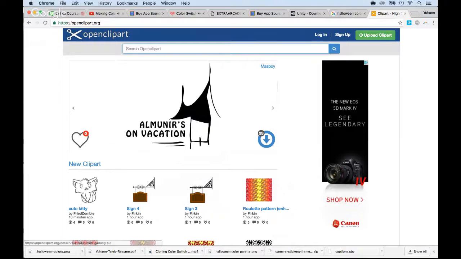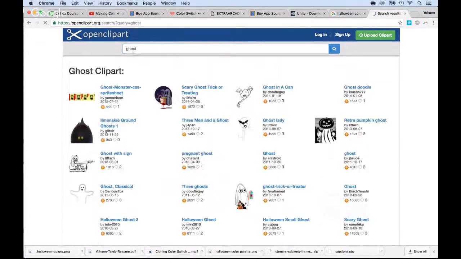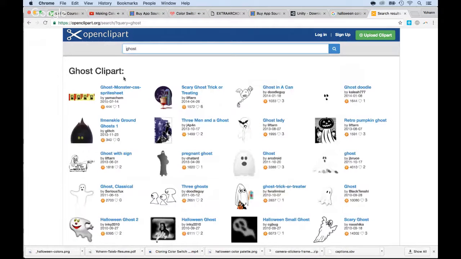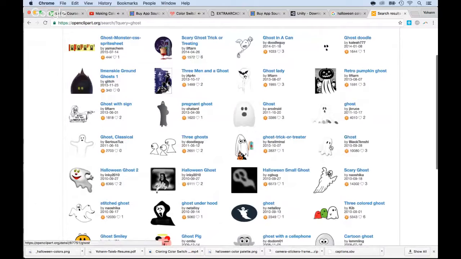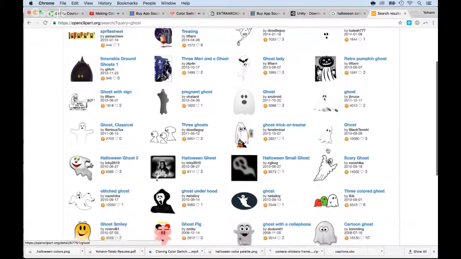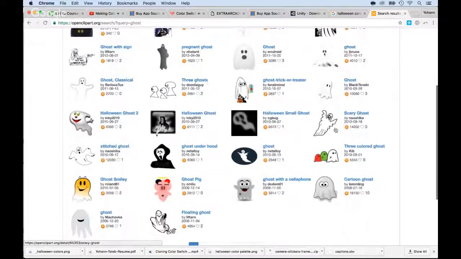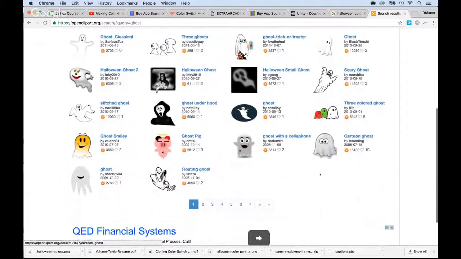So now I'm going to type ghost right here in the search, ghost, and press enter. Oh, and as you can see, yep, there's plenty of ghosts. I don't have to do much. I actually really like this ghost right here. So I can just download this ghost. Let's see, is there anything else? Oh, this ghost is really good too. So I'm going to download this ghost and change the colors because it's a bit too gray for me.